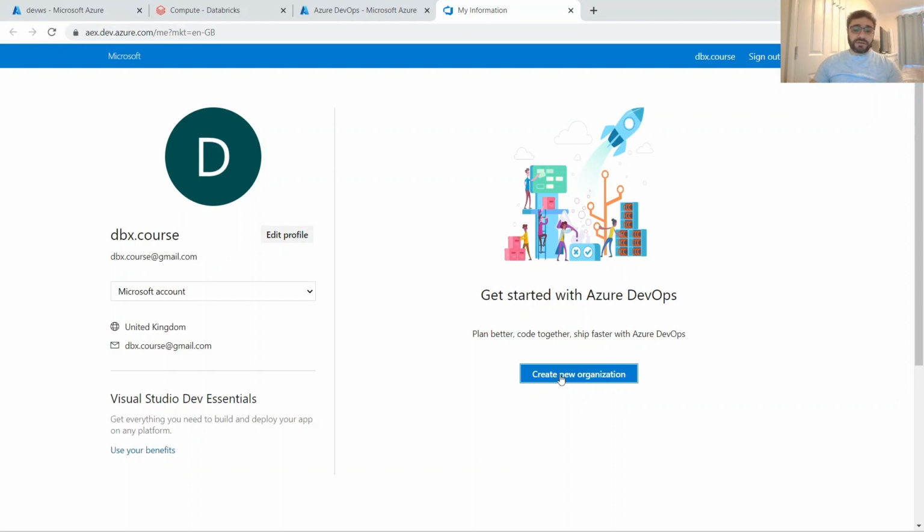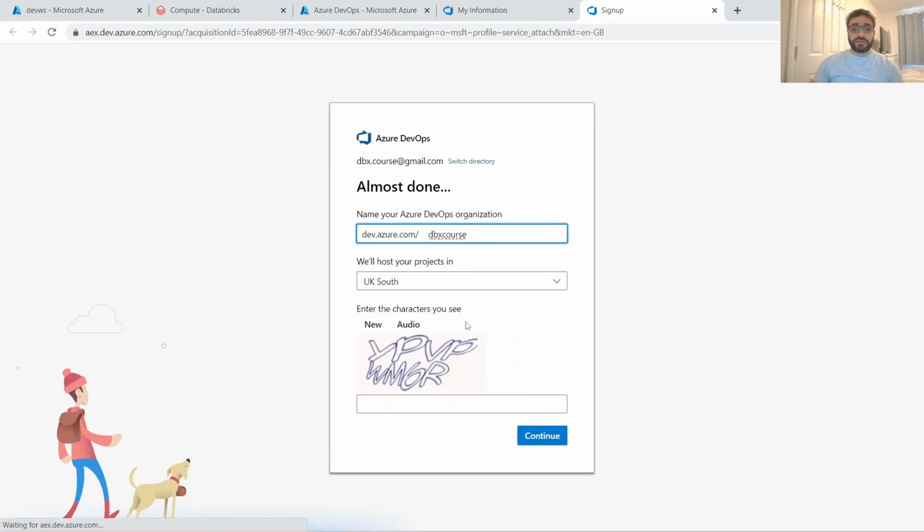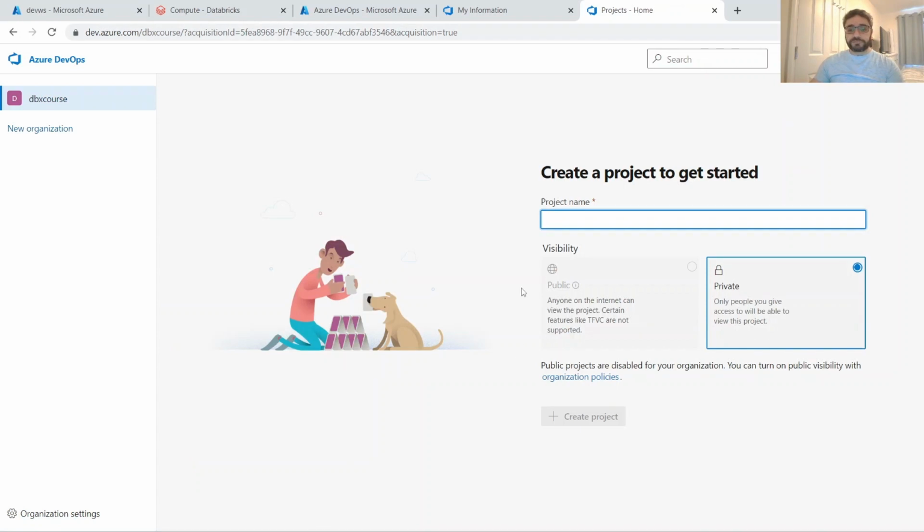Now, if you already have an organization, you don't have to go through this step, but because I'm setting everything up from scratch, I'm just going through all the steps. So you choose your organization. I'm going to leave everything as the default. Then there's just a verification step. Now, what is happening? Think of Azure DevOps as a private GitHub for you to work on. Now we have the organization called DBX course.